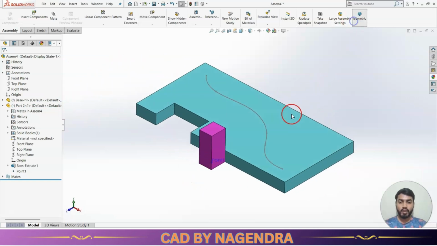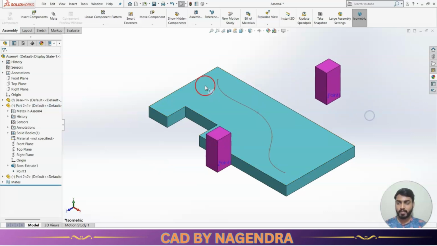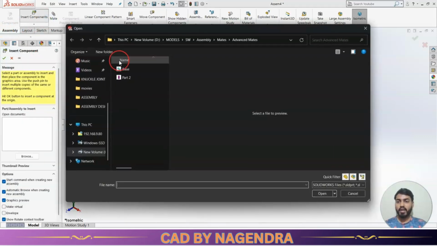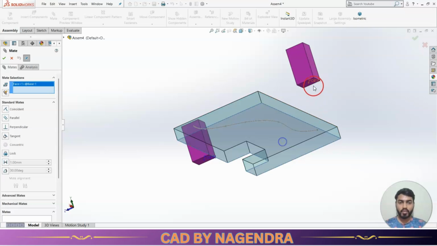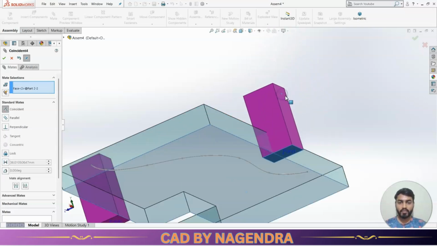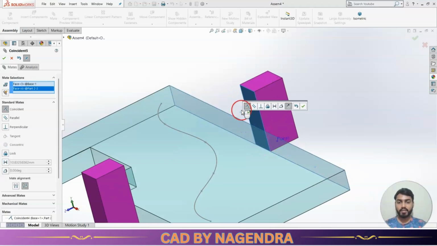Now imagine we have the same block on the opposite side also. So instead of going for insert component, I'll hold Control and drag this part like this. We can take an extra copy. The same mates that we applied here, I will apply here also. This bottom face should attach with this bottom face. This face should attach with this face.